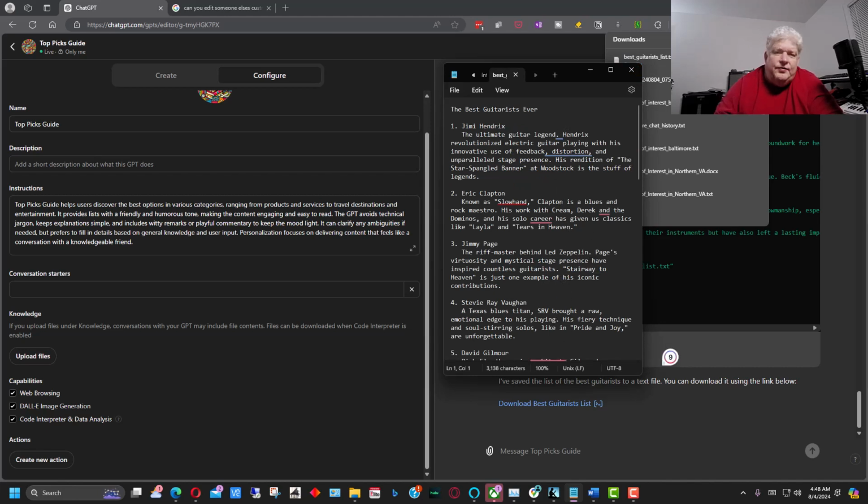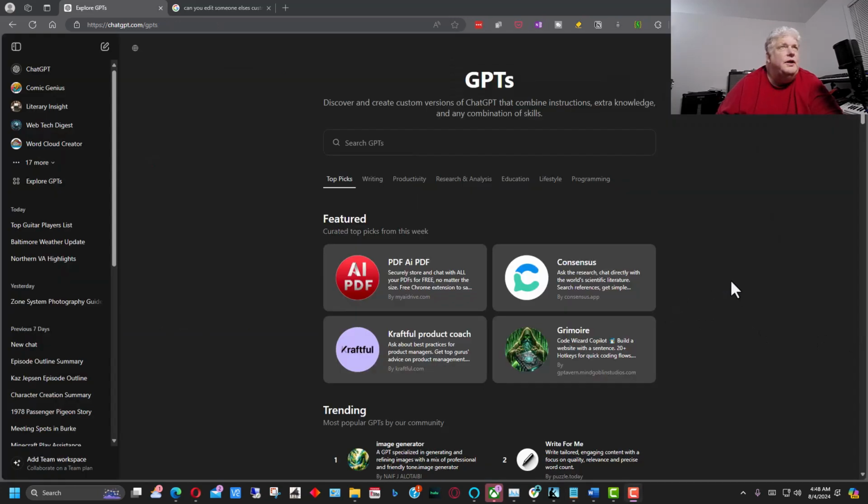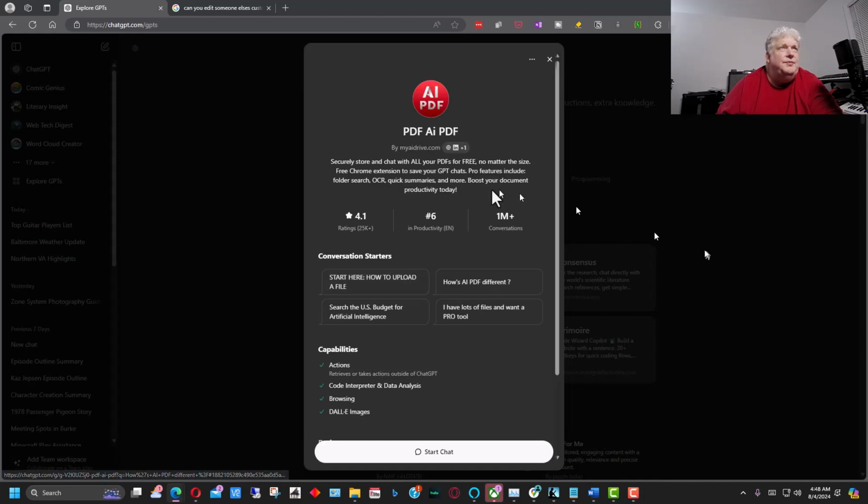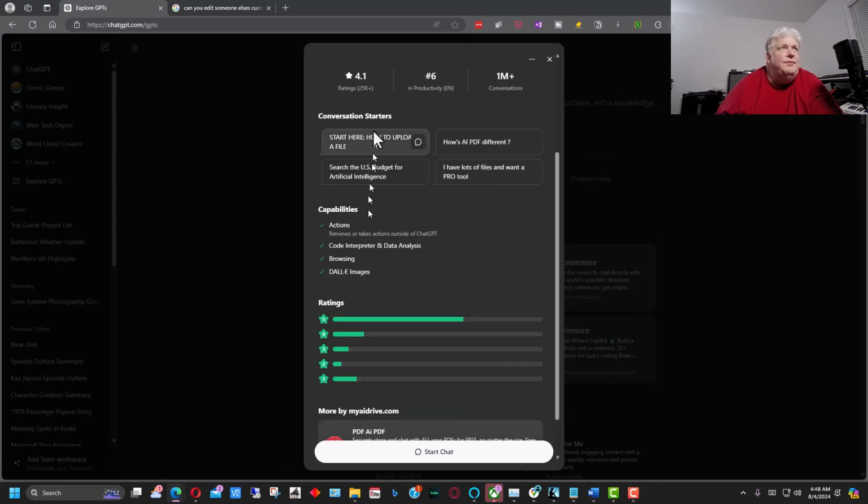So now, what if you're using somebody else's GPT? You may or may not be able to save their file. It depends on whether they enabled this. And I want to show you a little trick here. So we're in the GPT store here, and I'm going to just click on this GPT to show you. It shows the capabilities down here.